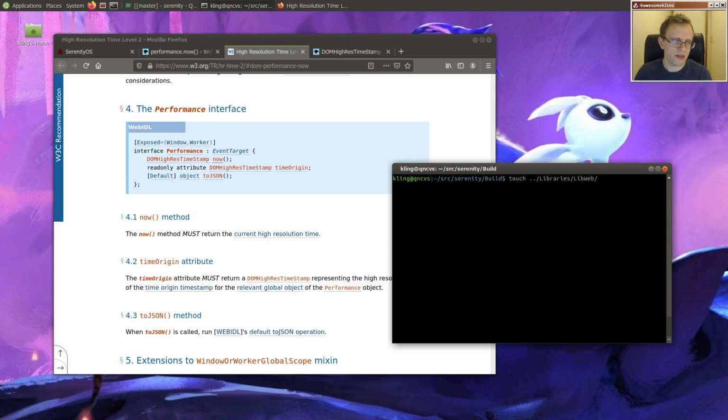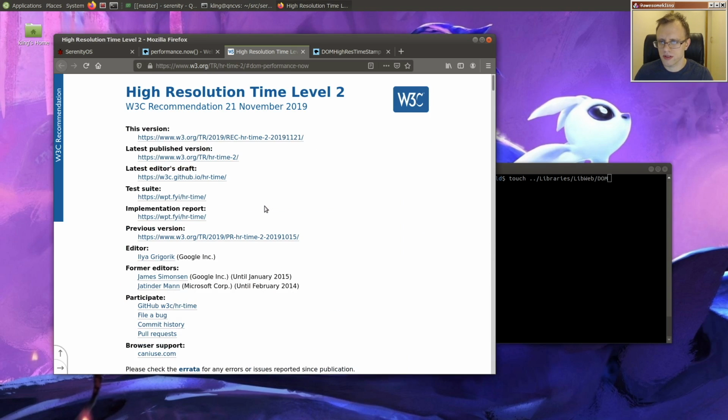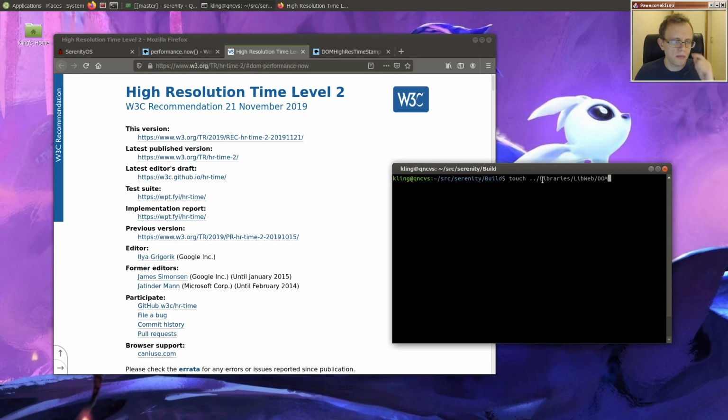I'm just thinking, where does this go? Does this go on the DOM or is this its own thing? I mean, it's kind of its own spec. HR time. Maybe we should make its own thing for it.